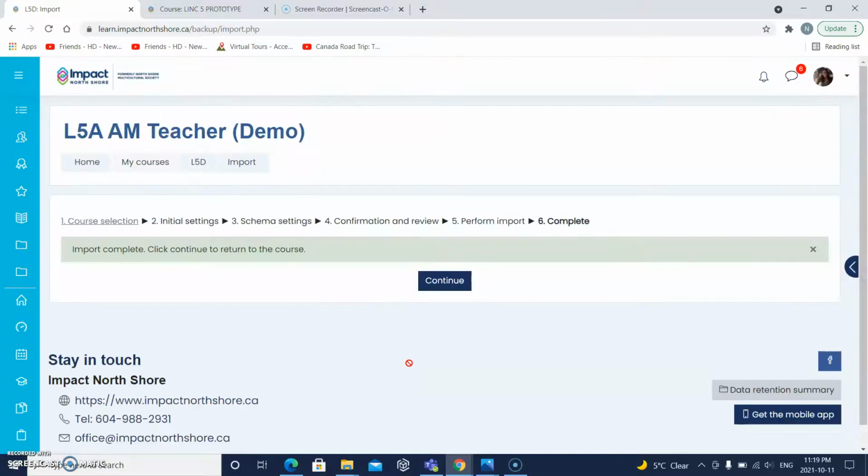If you're just doing activities and resources without the content bank, it will probably be even shorter. If you do the question bank, it takes a little bit longer, but don't worry. Just wait, be patient. Sometimes it takes a while depending on the quantity of activities and the types of activities that you are importing. Okay, so this is great. This is what we were looking for. Import complete. Click continue to return to the course.